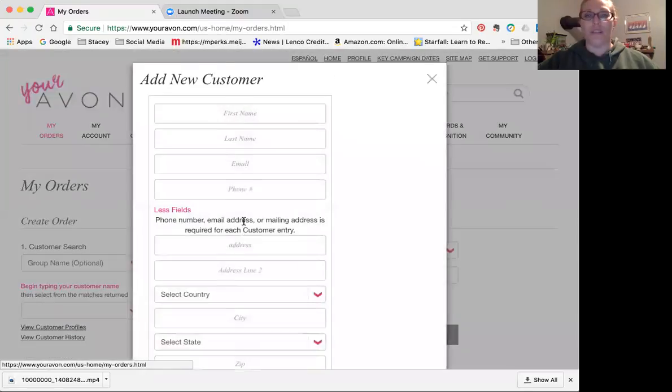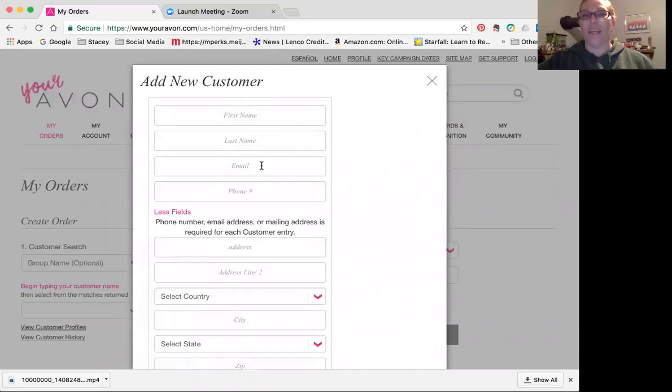Super simple to do this. You just add a new customer, you put their name, you need at least their email or their phone number. I have a lot of Facebook customers, so I don't have an email or a phone number for them. I contact them on Facebook. That's how I get a hold of them. So I put a fake phone number in there just to let it go through, and I contact them how I'm going to contact them anyway.